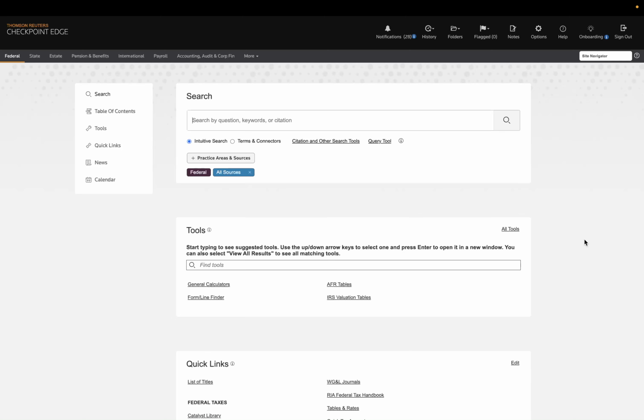Another thing to mention is, depending on what Checkpoint Edge you have, I might have more or less databases provided in my subscription than you might. You might have more things, I might have more things than you. As a practitioner, for certain secondary sources, there are more bells and whistles the more you pay. But really, the main secondary source I recommend using in Checkpoint Edge is called the Federal Tax Coordinator, which almost all Checkpoint people have, and it's a great tool.